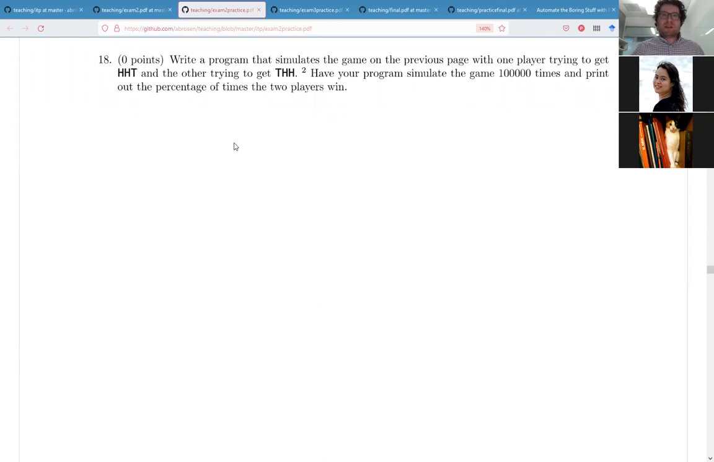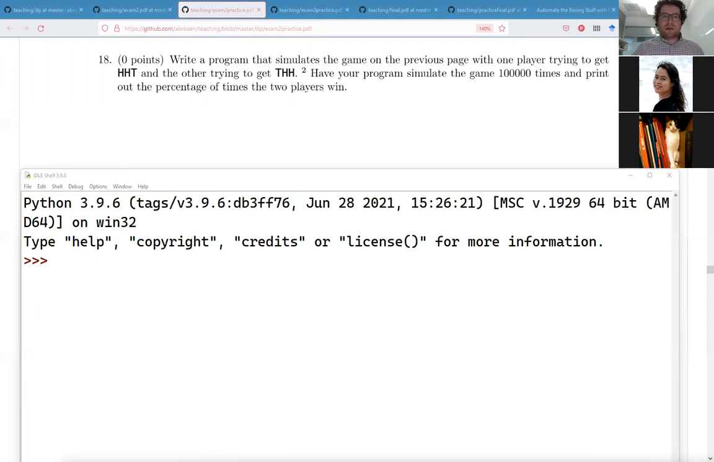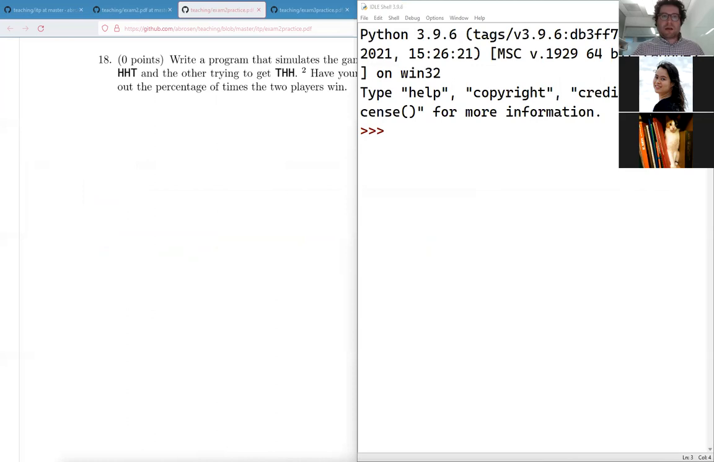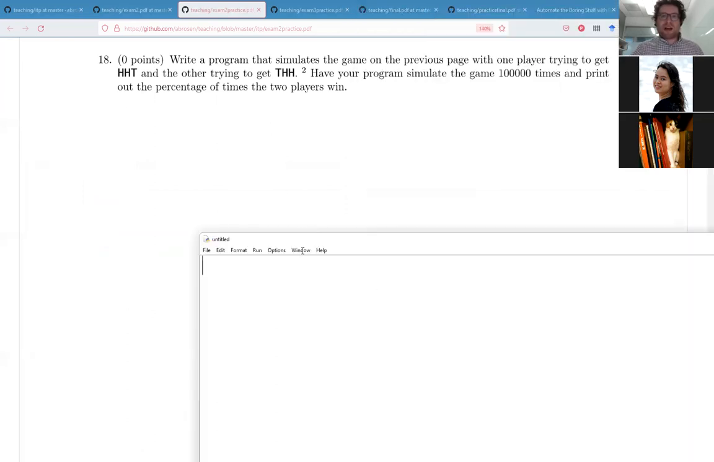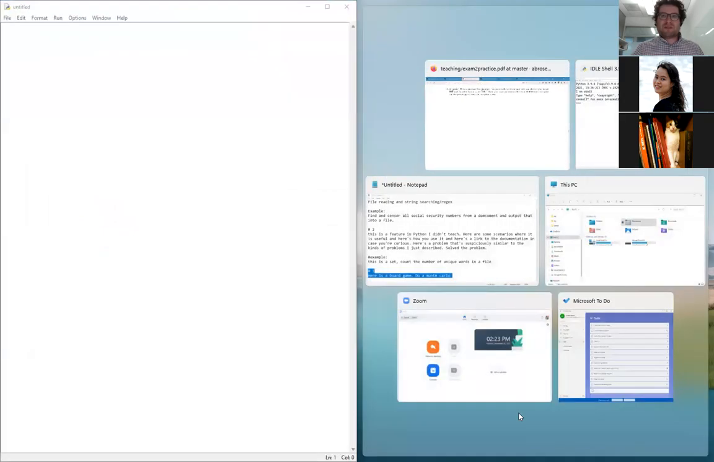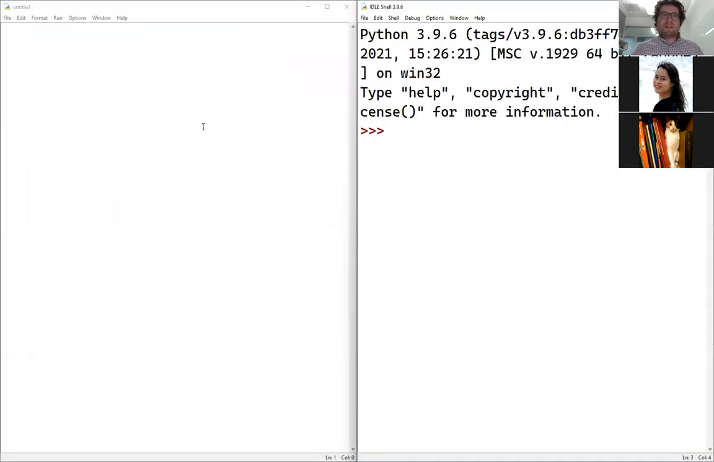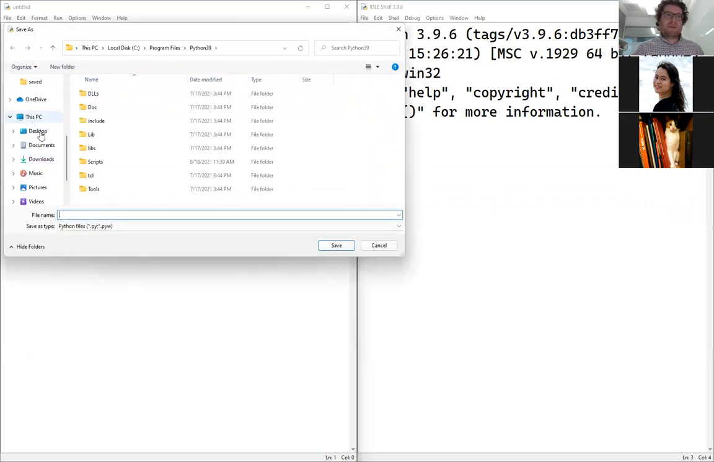And I'm going to do this. Okay, and new. So, okay, and so we want to do this. Have your game simulate 100,000 times and print out the percentage of times the other players win. Okay, this one didn't have a guide for what the score was, but that's okay.